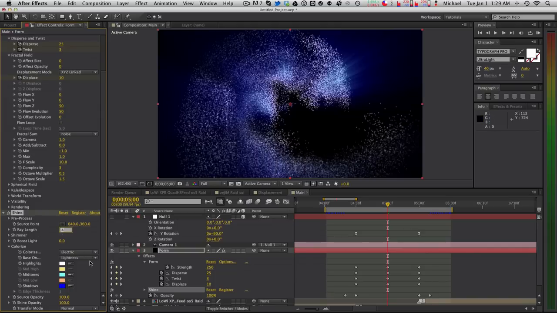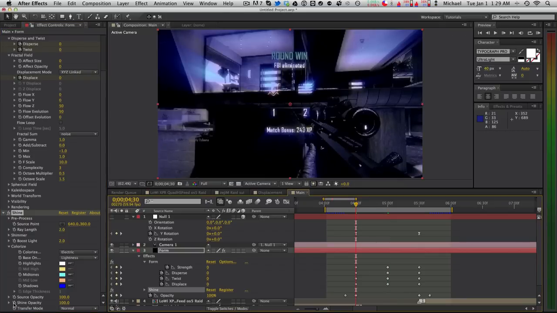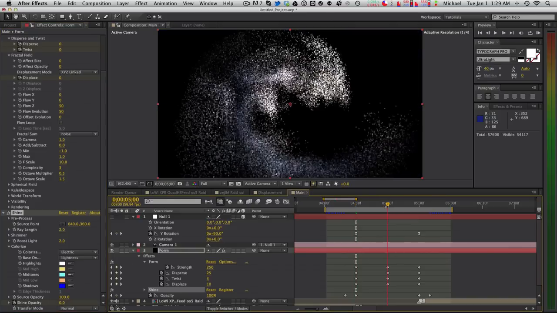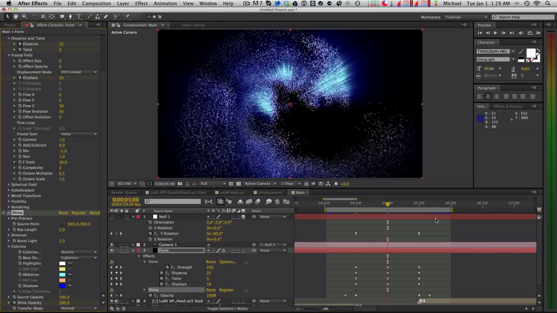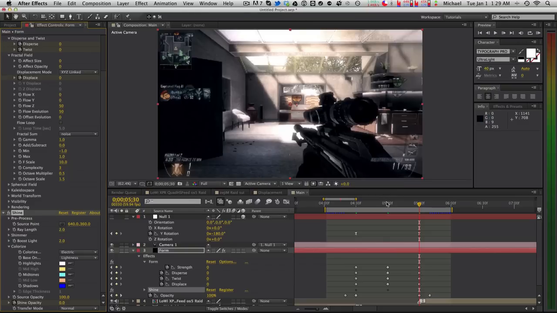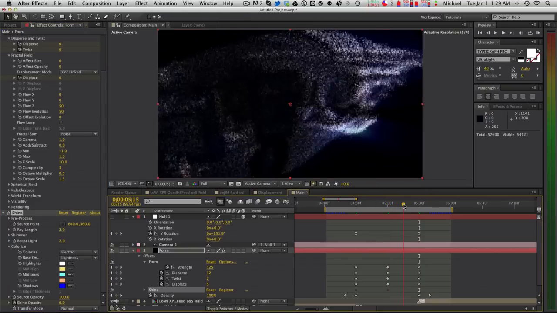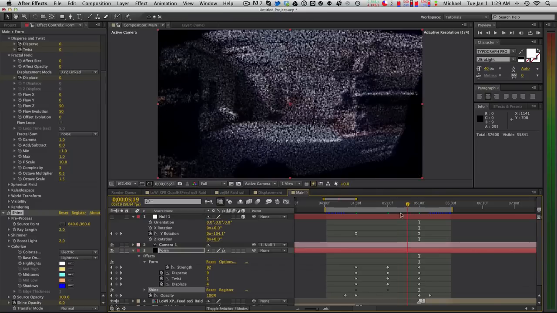And I'll go to ray length, change that to 2, boost light to 2. Alright, and so it creates this look, and it makes it a bit more vibrant, I guess. I don't know. So go to shine opacity, make this 0, and stopwatch, and then go over here, change it to 100, and then go back over here and then bring it back down to 0. Alright, so now it looks a bit different. And makes it look a lot better.